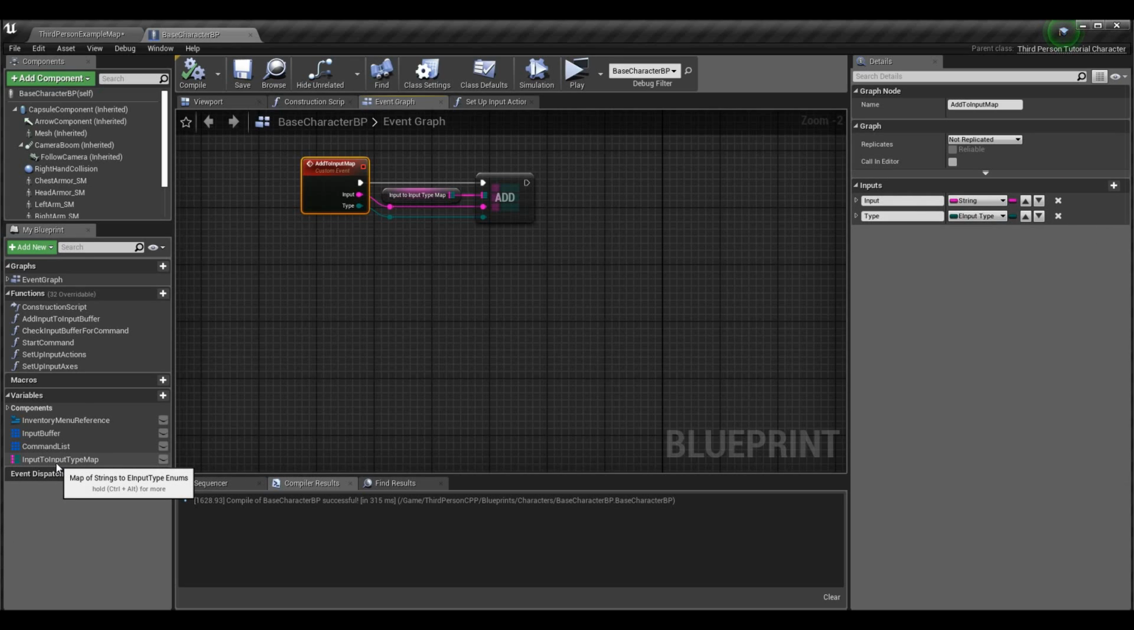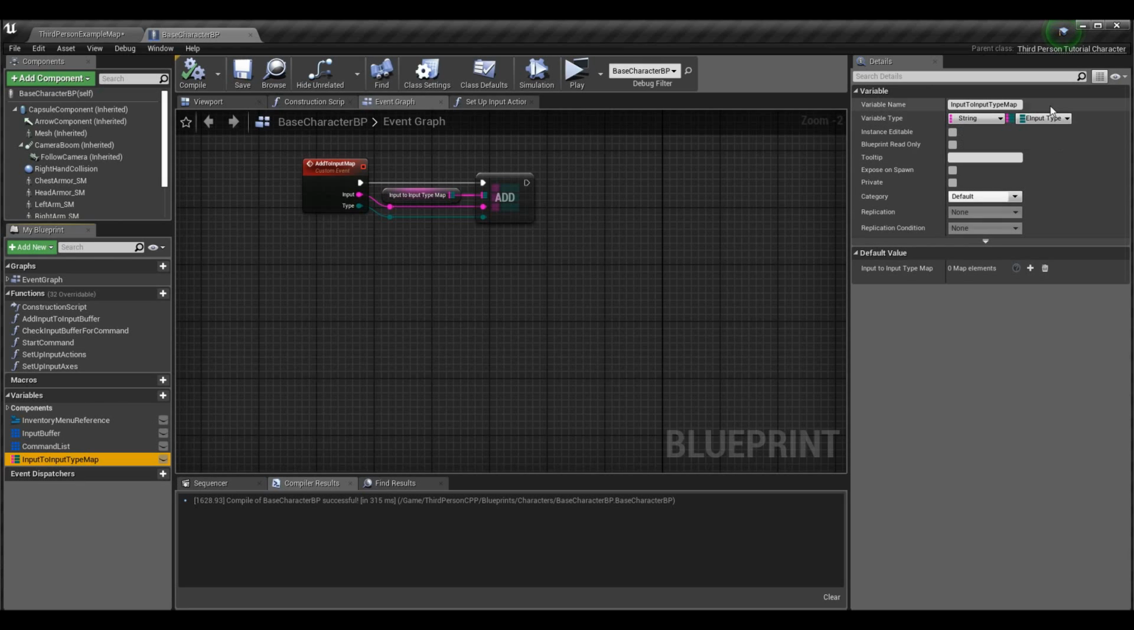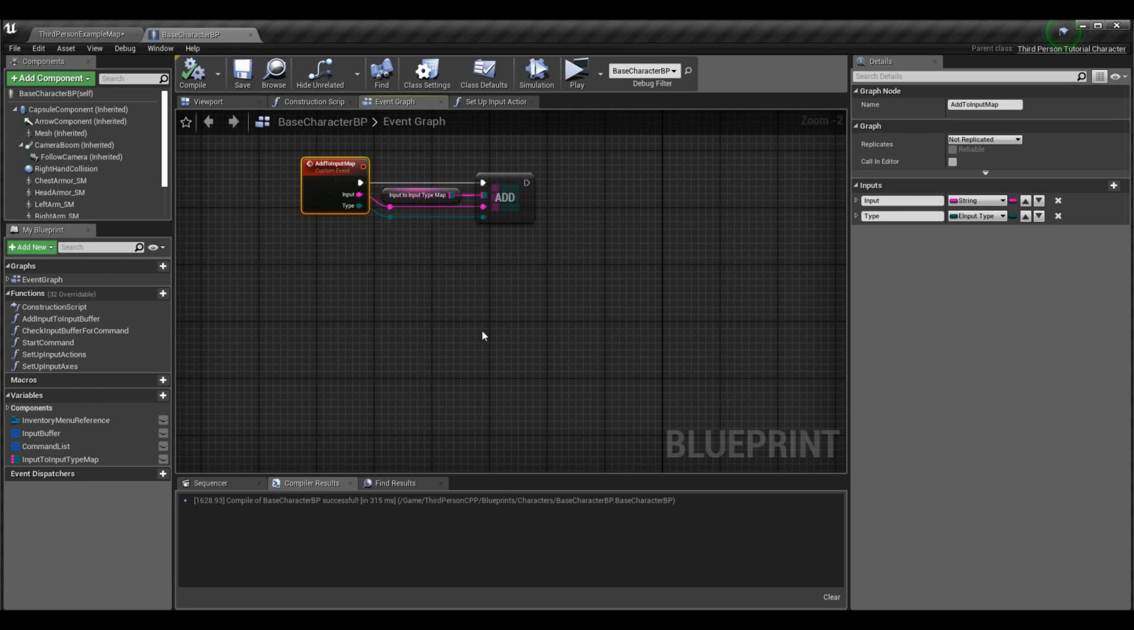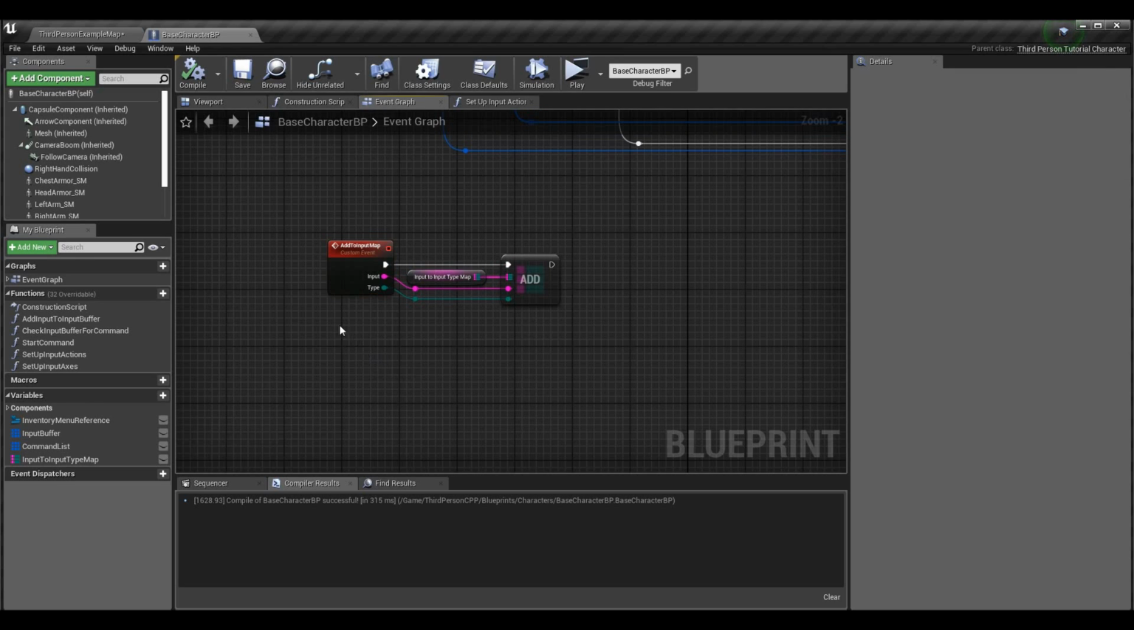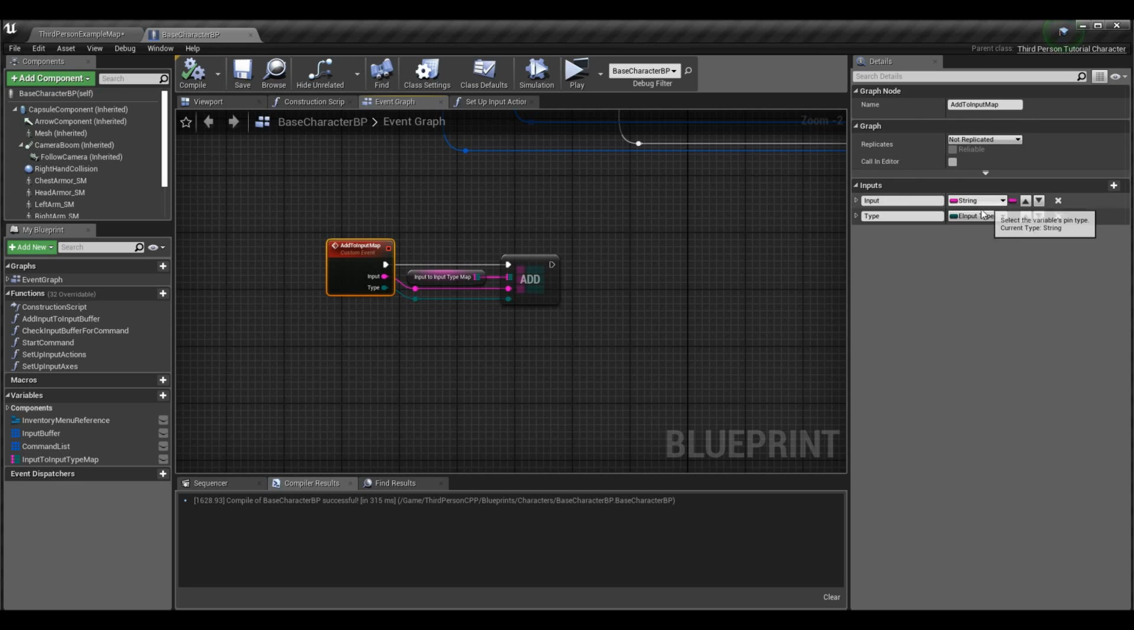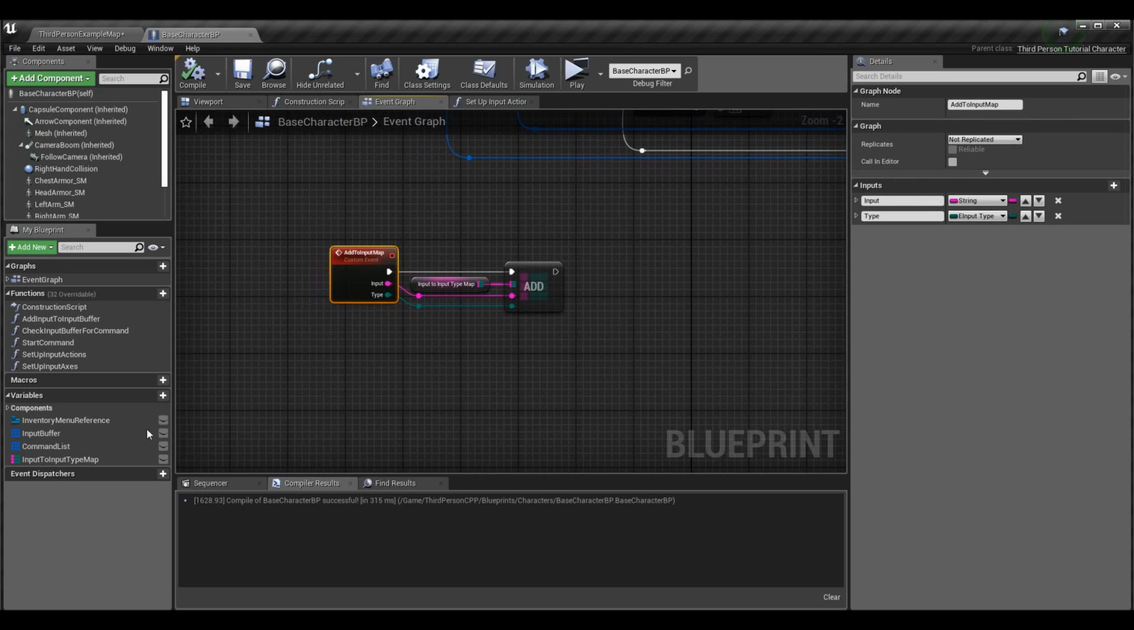We're basically adding the same thing that our E input to input type map has, a string and an E input type. And the reason we're doing this is just because we're going to add these values to our map. We have never done anything with the map yet, so we have to add values to it. So we have input and type, like I said here, and it's really simple.